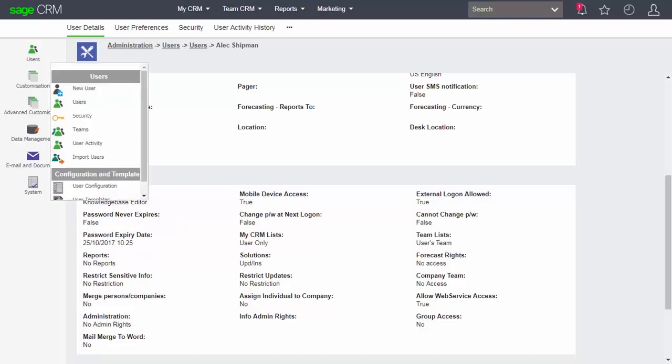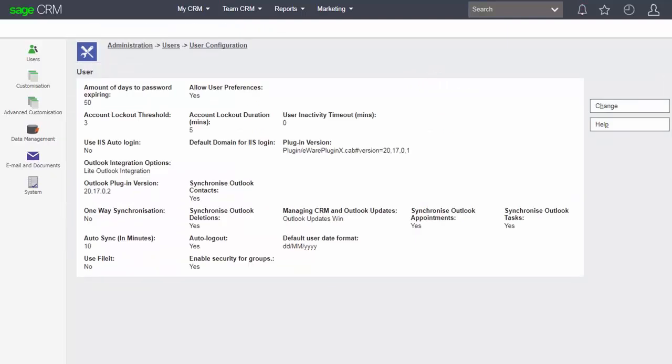The default, as we saw here on the administration user configuration screen, is set to 50 days. And we've got other things which control whether or not a user is going to follow particular password policies. We'll cover that in a different lesson.